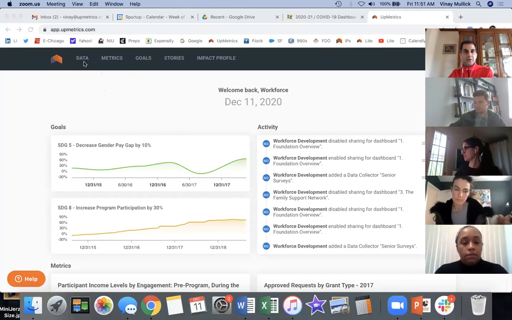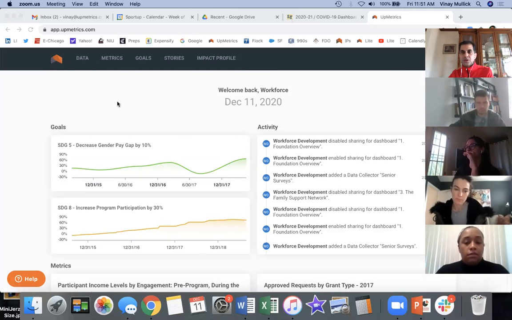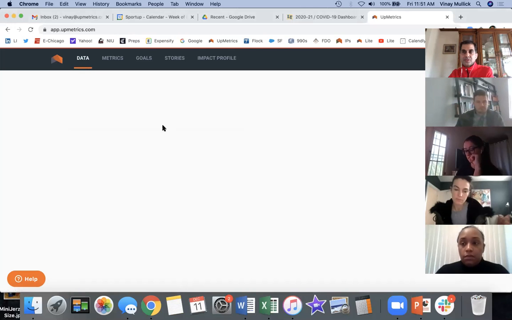So we're at the homepage here. At the top, we've got data, metrics, goals, stories, and impact profile. And then here you just see a little bit of everything that we're going to jump into across the platform. If you start on the data tab, this is how and where the data comes into the platform, which is usually the pain point for most organizations.